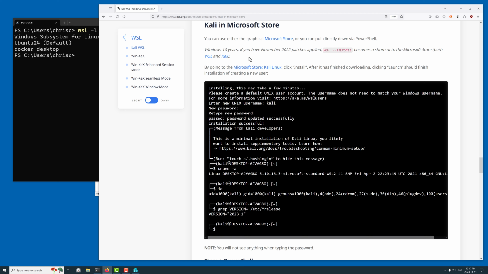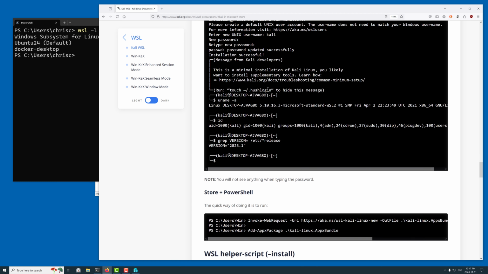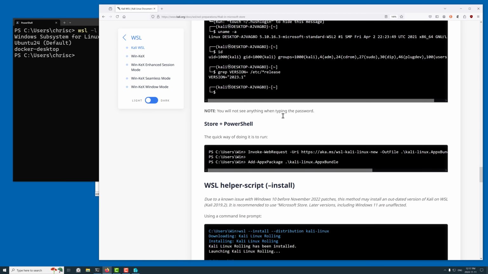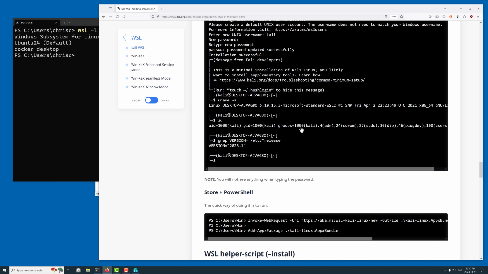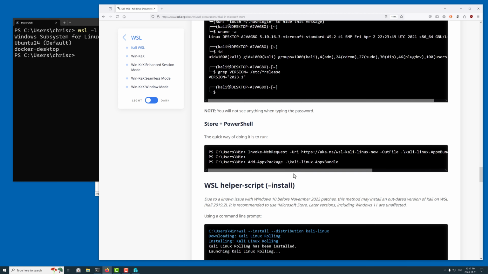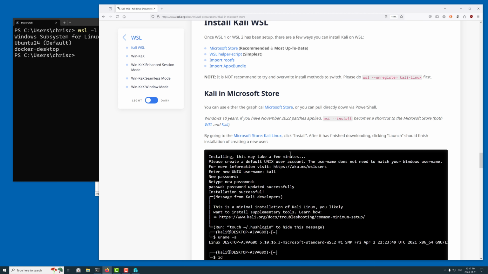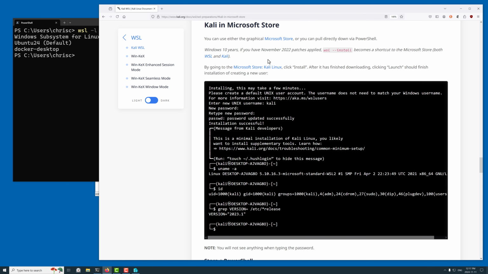Windows 10 years, if you have November 22 patches applied. Oh, okay. So I think I could do this in PowerShell. It's probably the easiest way. Or should I do the Windows Store? So what does it be?